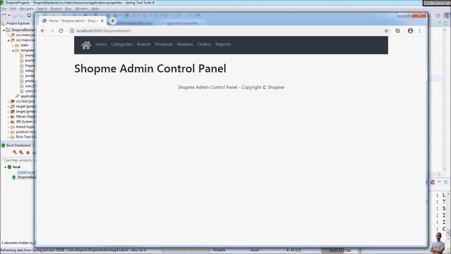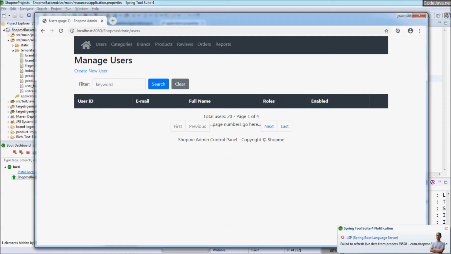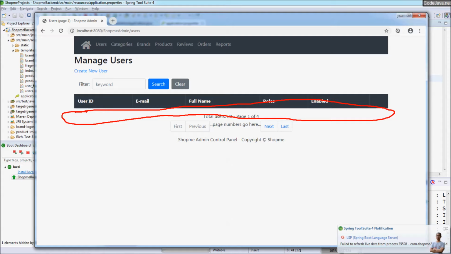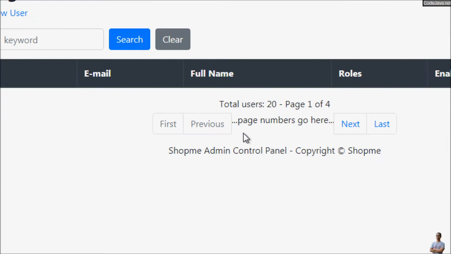You see, and I will show you how to update the code to use the Thymeleaf iteration tag th:each to display all the users in this user list here, and also to display the page numbers here, in the pagination section here.